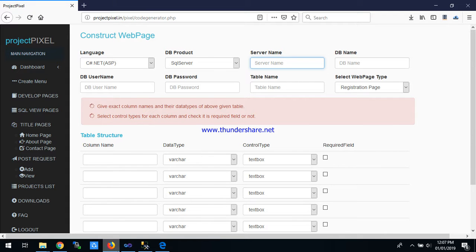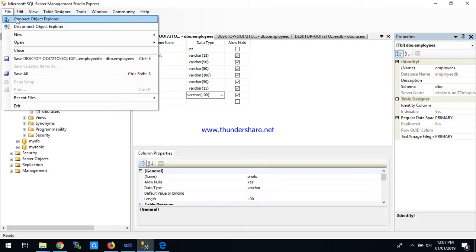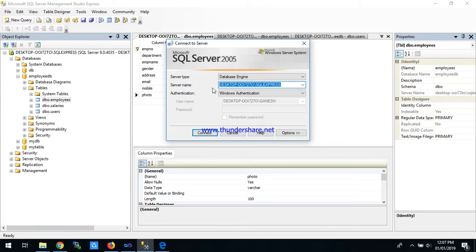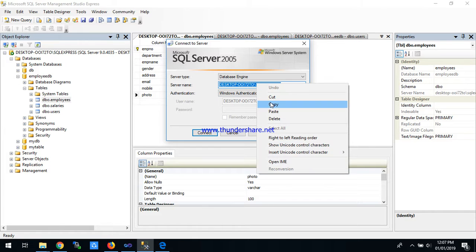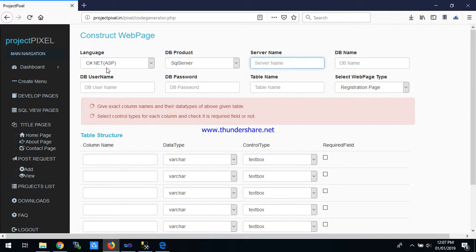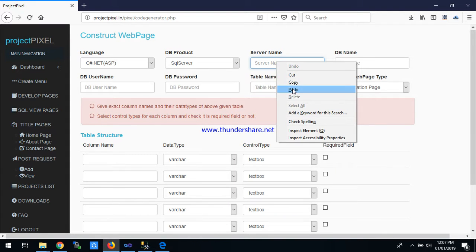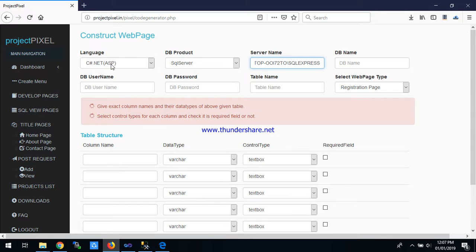What is the server name? In SQL Server, go to File, Connect Object Explorer, and here is the server name. We copy this server name with Ctrl+C, go to the projectpixel.in website and paste it here. But as it is a C#.NET website that we are developing, a single backslash is not allowed in C#.NET, therefore I provide another slash here. If it is VB.NET, only a single backslash is allowed, so we need not make any changes. Then, what's the database name?